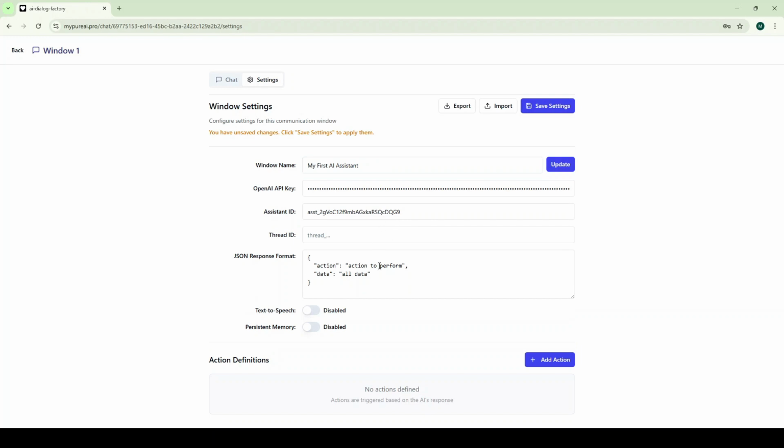Next, we have the JSON format settings, which can remain unchanged. This setting defines the format in which our assistant will receive data when communicating with OpenAI. We have defined the same data structure in the system instructions for the assistant in OpenAI.